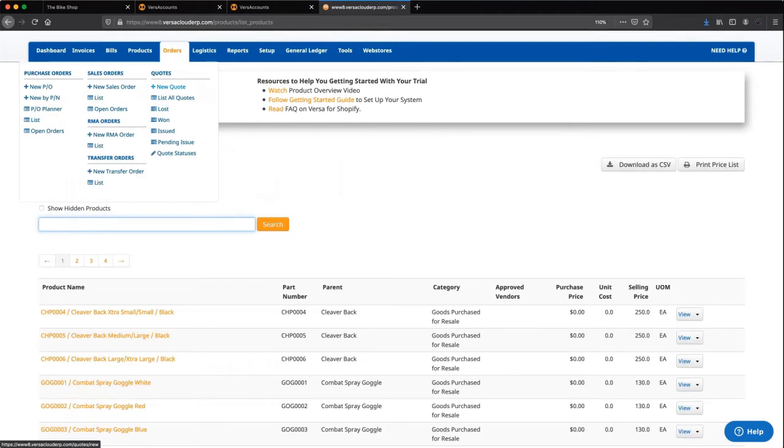So here's your Orders menu. This is where you see your orders. All the orders in Shopify will come in as sales orders in our system. You can see here a list of orders. If you do use purchase orders, you can use them to acquire new product.